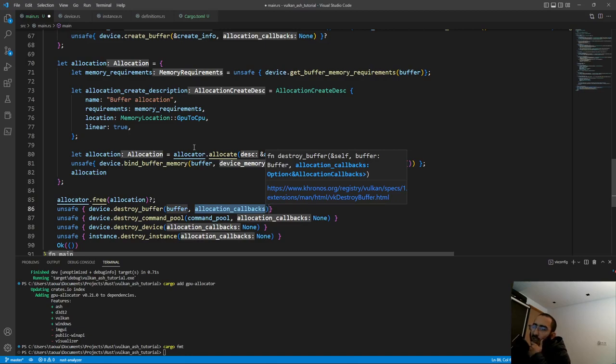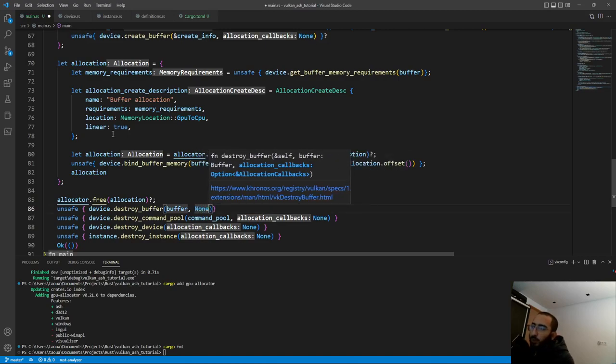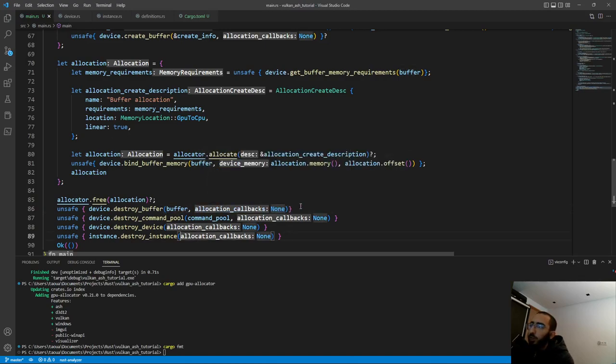Now I'm thinking I should be kind of... there is something that I've... okay, allocation callbacks none. Let's first of all do this. So buffer, and there you go. So this is how you destroy the buffer.